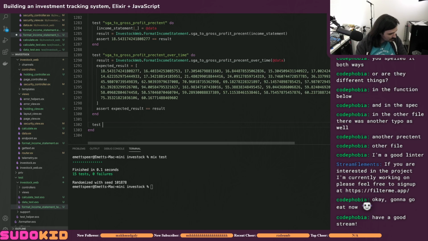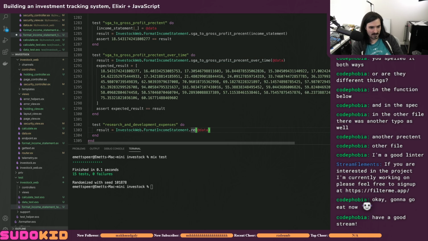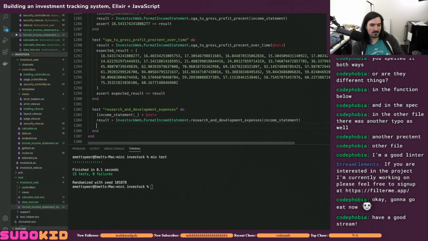Okay, so the next one is test, research and development expenses. This is just going to pull all of them into a list. Result equals research and development expenses. We just want this one to be 1284, 1302. This is just going to pull them out. Assert income.